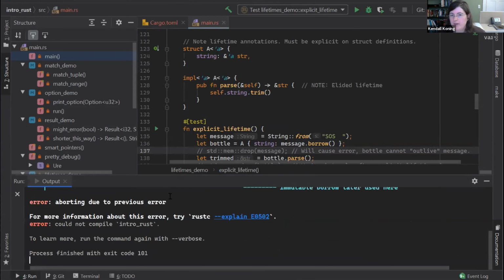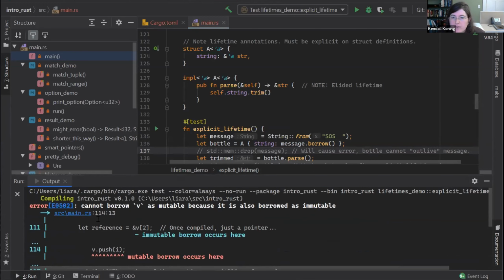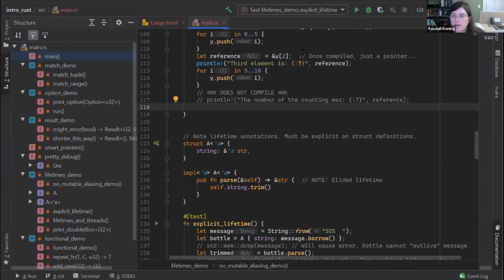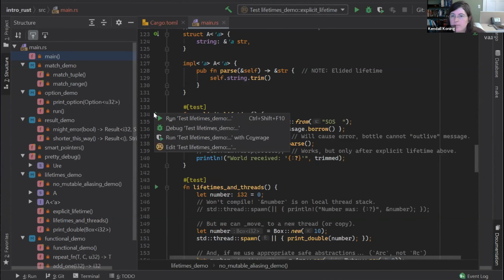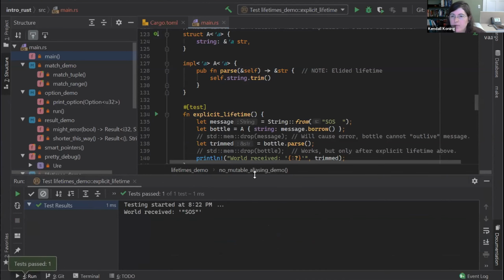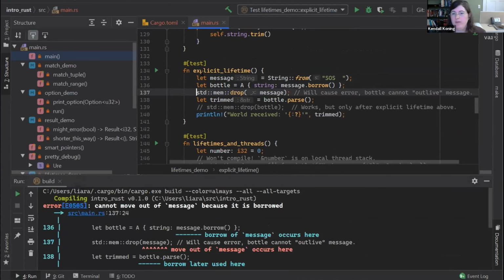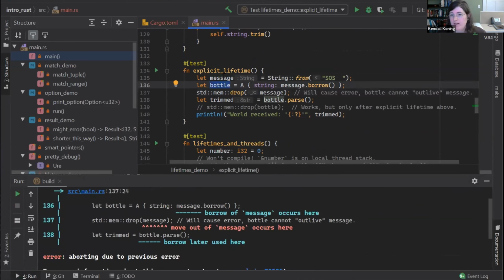as long as message is valid, so is bottle. So I can run this. Oh, what did I not fix? When I break things, I have to fix them before going on. So as long as message is around, this bottle is valid. But as soon as I drop message, as soon as message is no longer valid, if I try to compile this, Rust now knows that bottle is no longer valid either, because the lifetime it was depending on is gone. Message isn't around anymore, so Rust isn't going to let me access it. So that won't compile.